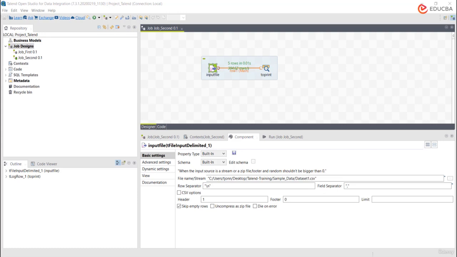Welcome back. In our previous session, we used an input file. We read the contents of the file and printed them onto the console using a tLogRow component. Now we will see what further additions we can make to this job.